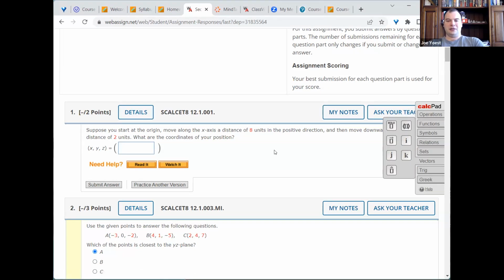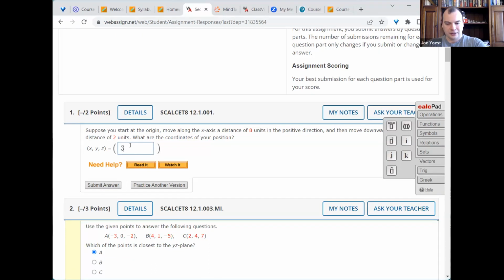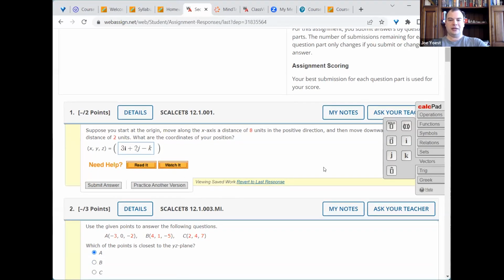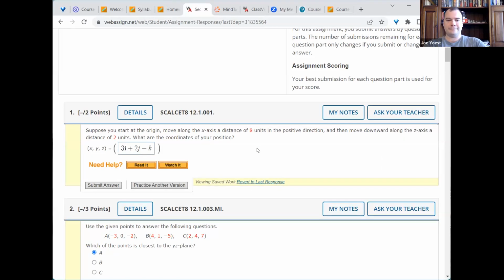If you just type in something like 3i plus 2j minus k, even if that was qualitatively the right answer, WebAssign isn't going to like that because it's going to look at this and say, wait, these aren't the standard basis vectors. So it's going to want you to do 3i plus 2j minus k with these vectors. So something to note there.